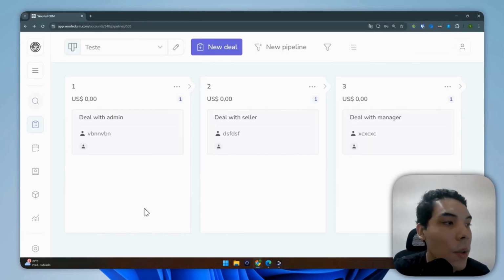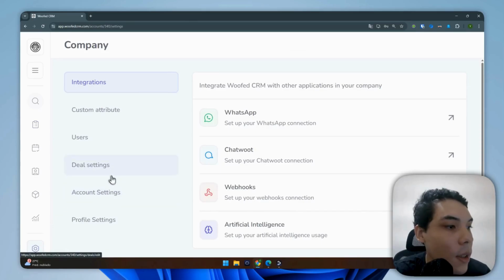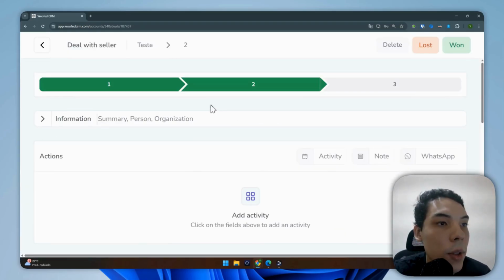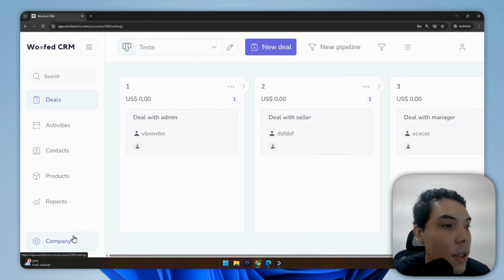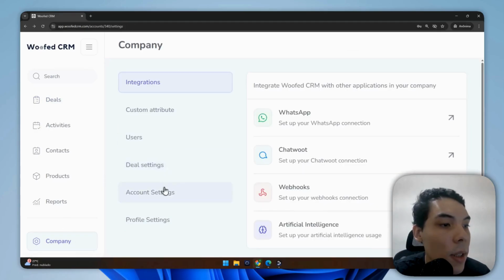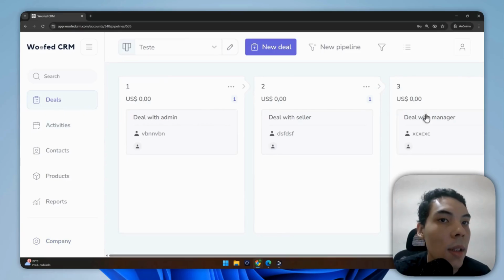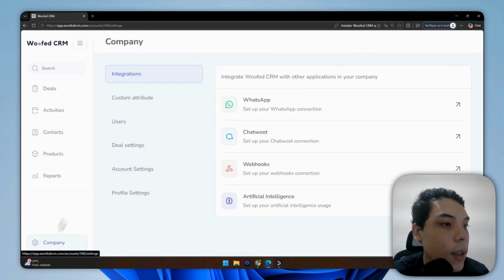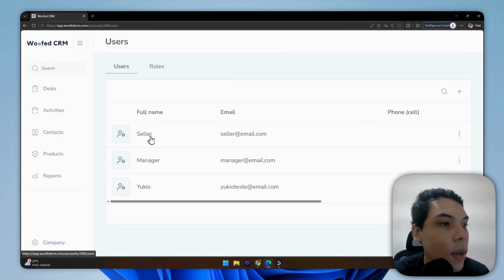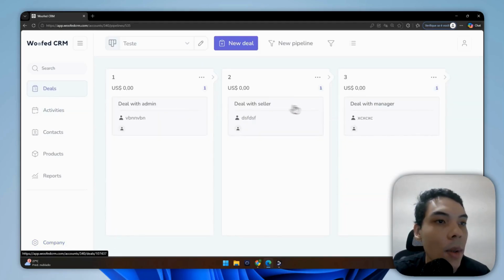As you can see, all users have access to account settings and deals. The first, for example, is Yukio. We can access account settings, deal settings, and all deals without restrictions. Manager is the same, you can access deal settings, account settings, and deals. And seller can access account settings, users, deal settings, and any deals.